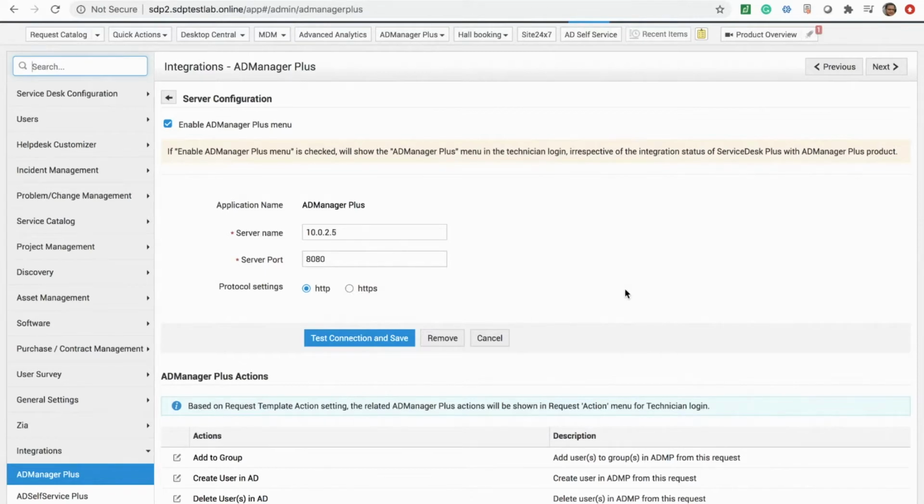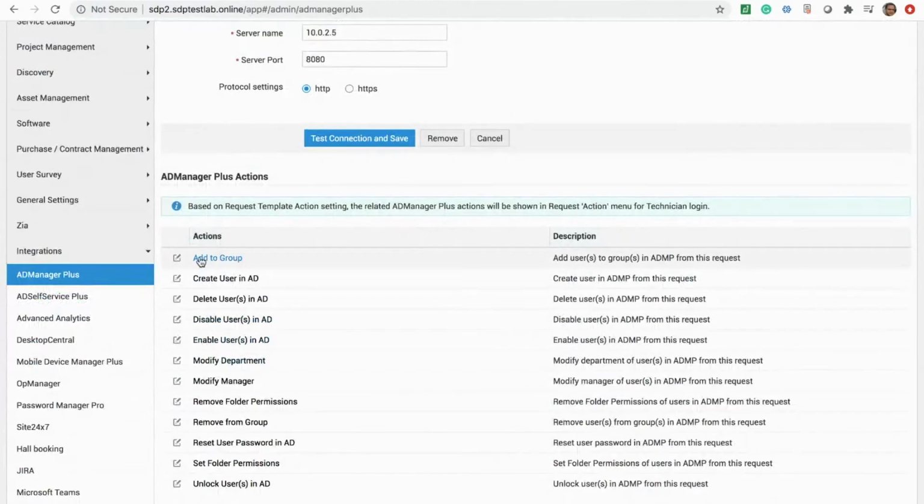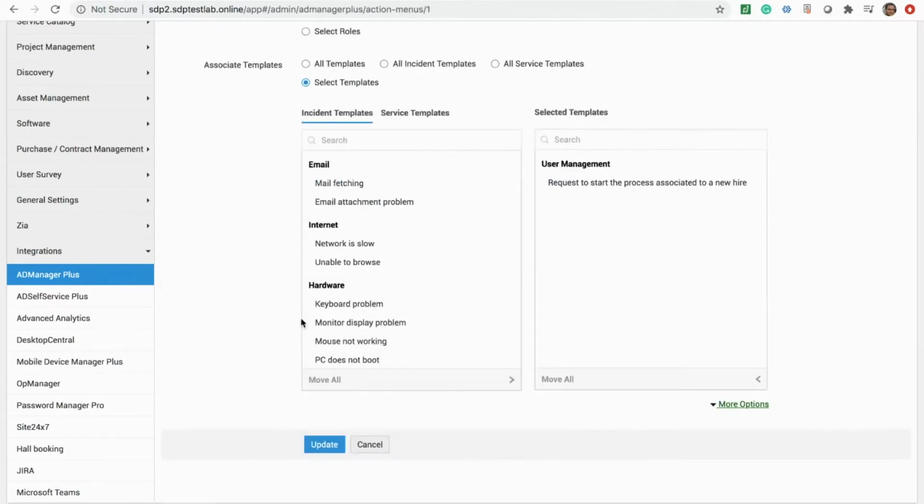Apart from that, there are other operations, other functionalities as well. So here comes a list of actions supported. When I say actions, these actions can be launched right from the ticket. Meaning, if you have a request for user onboarding, a new user joined the organization, we can simply click on the option available on the ticket through which we can perform the action on AD Manager Plus.